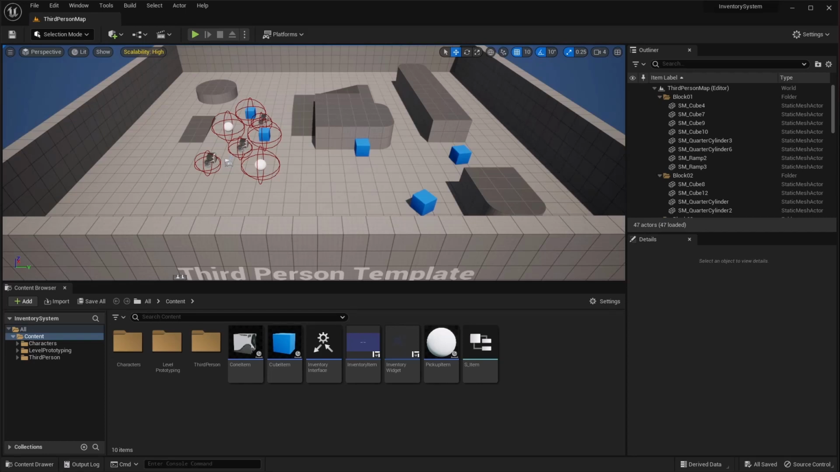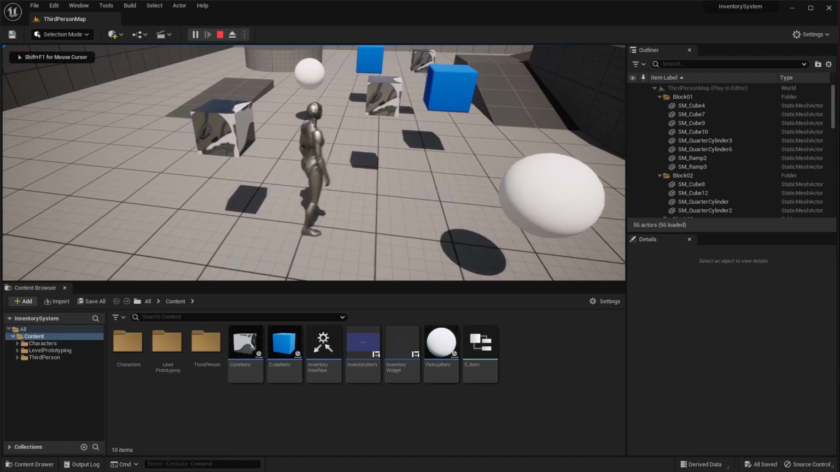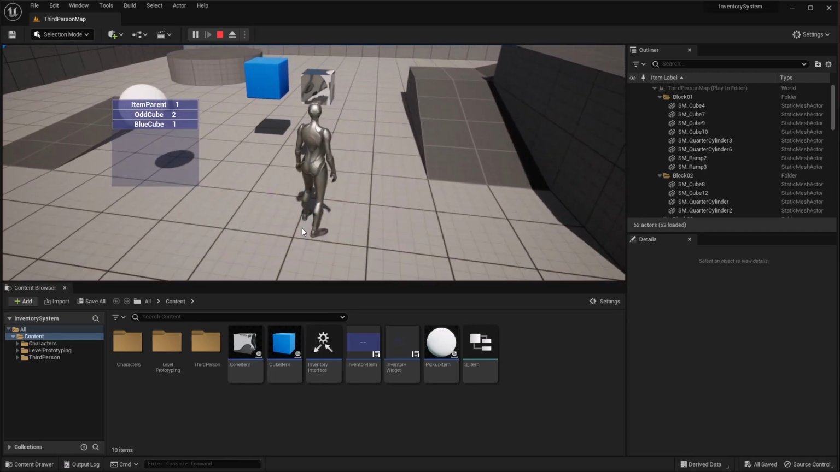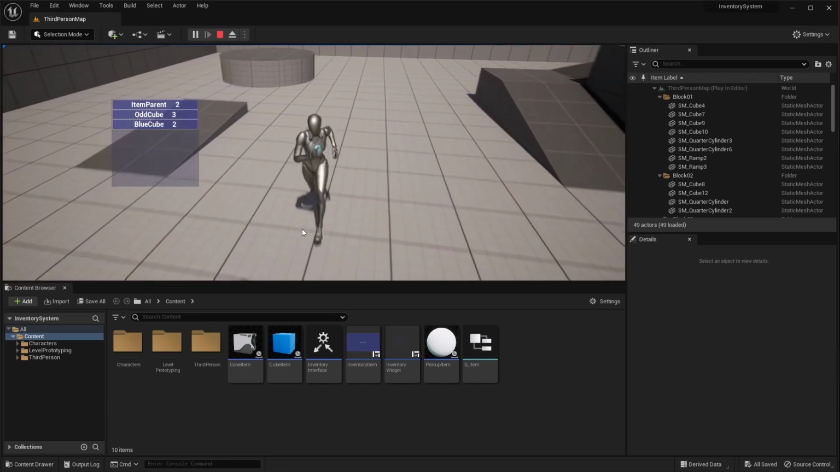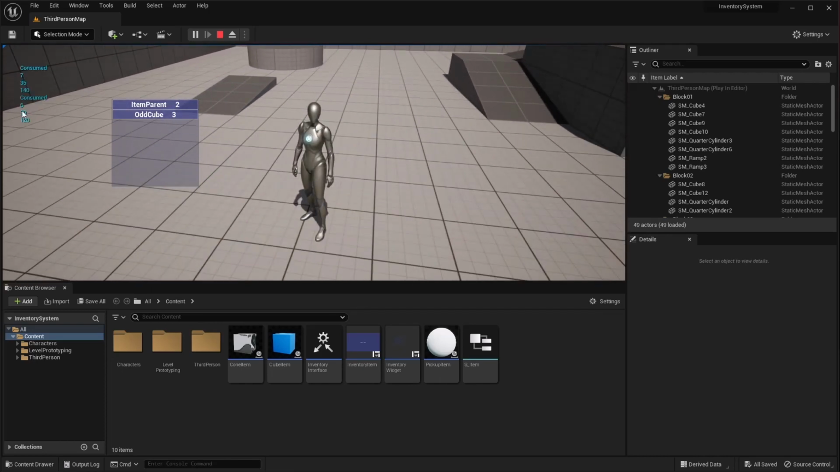So let's go ahead and get started. To begin with, let's play through this and see where we left off. Right now, when we pick an item up, it automatically opens our inventory system for us, but our items are collecting in here. We can click these and we have it printing out what's happening over here.